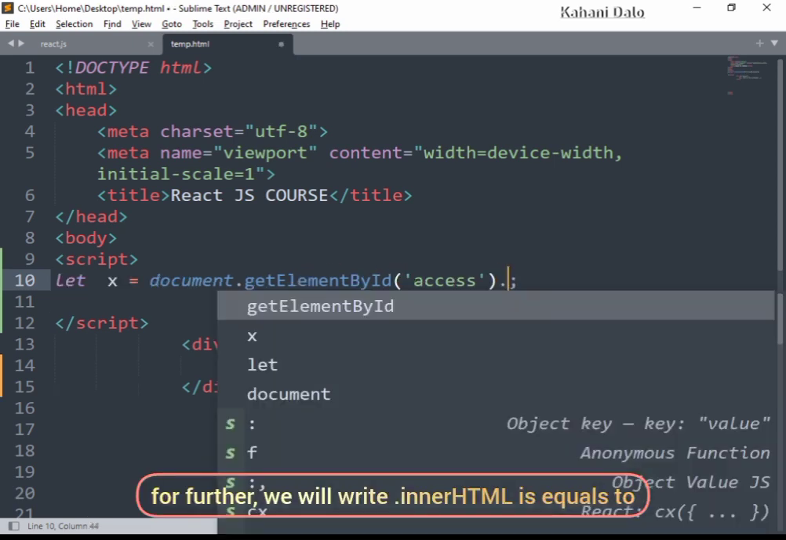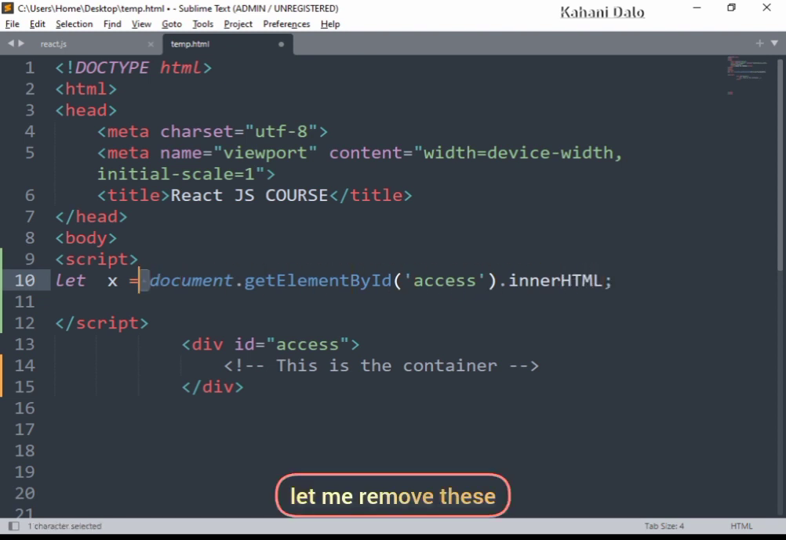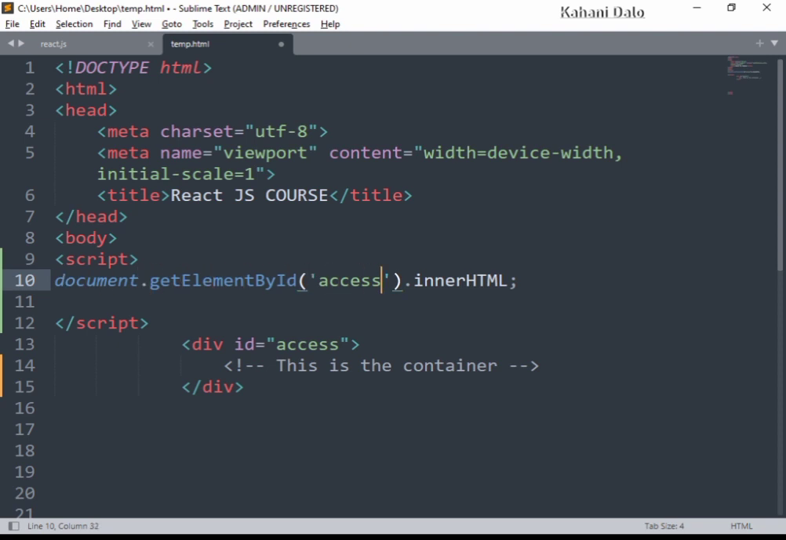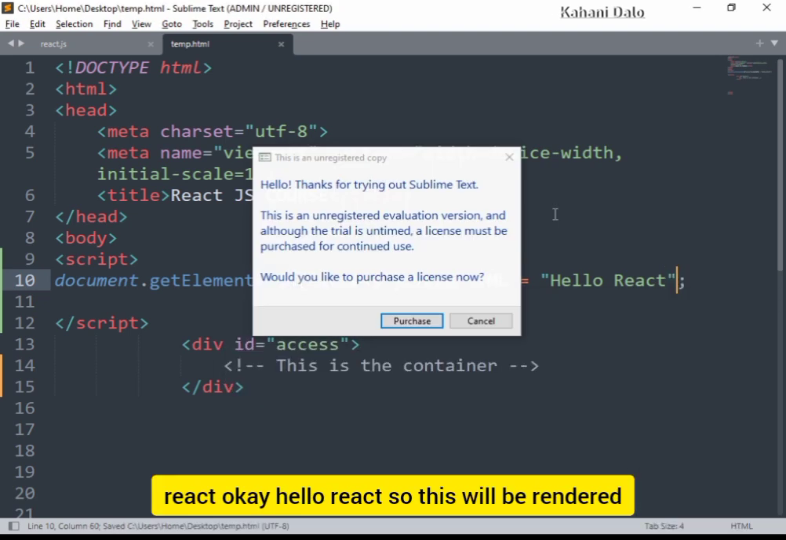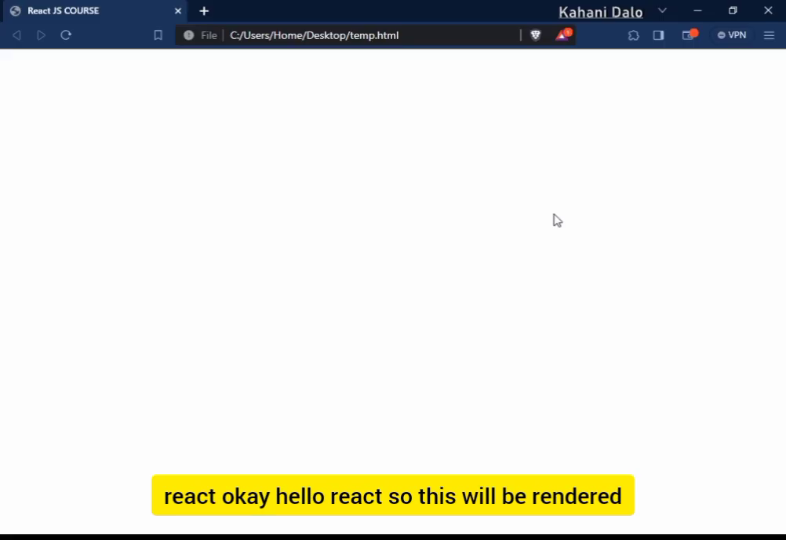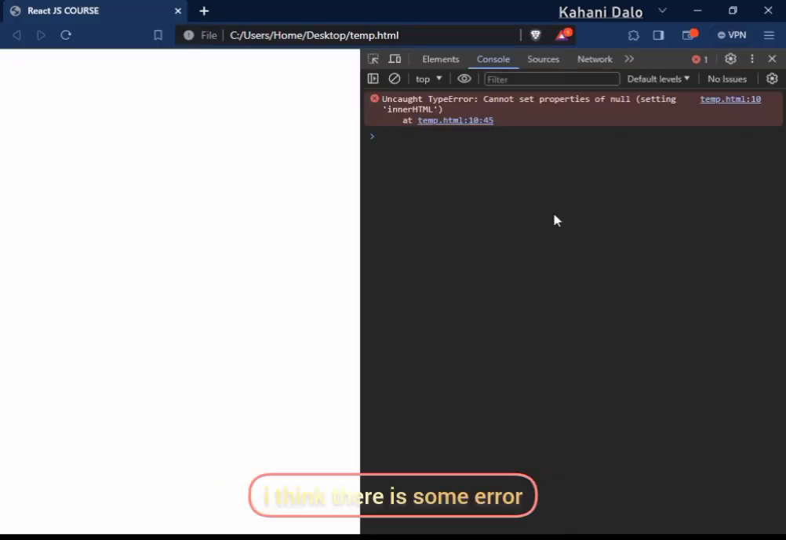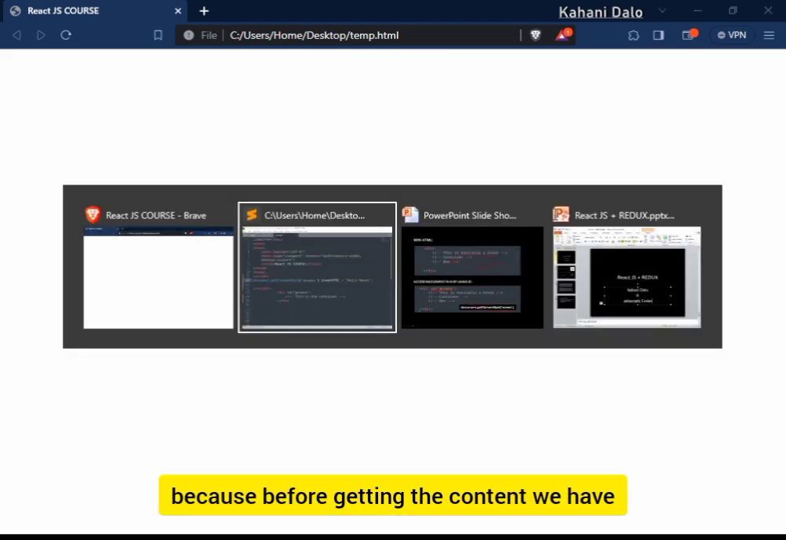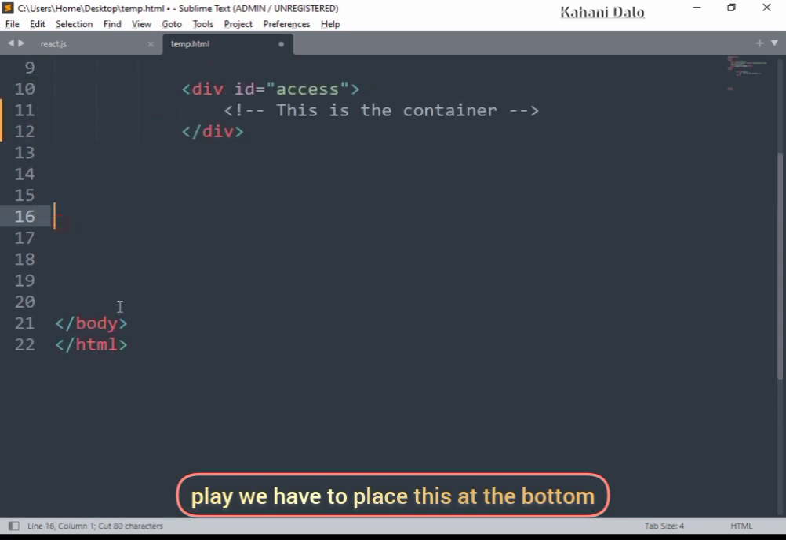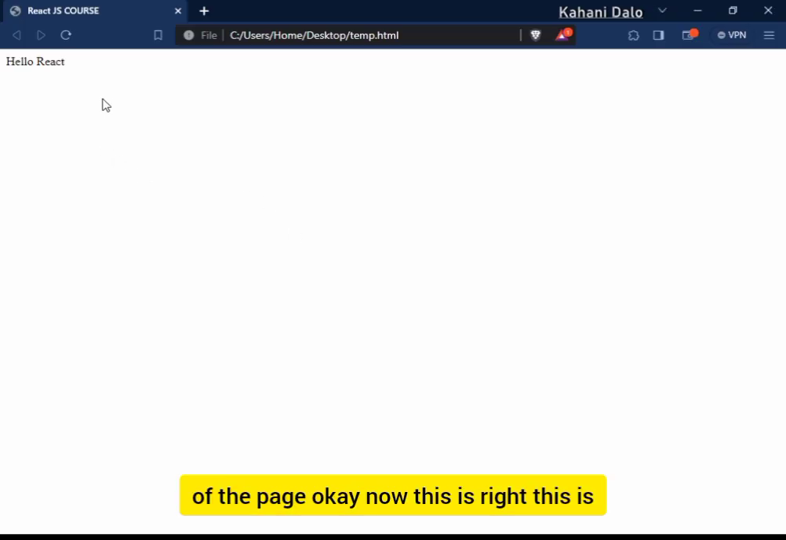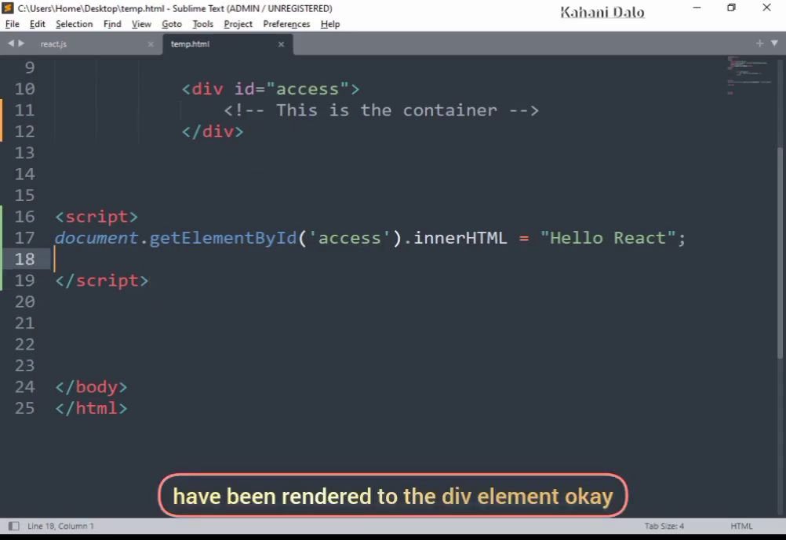Now, further, we will write .innerHTML equals hello React. So this will be rendered on the browser. No, I think there is some error, because before getting the content, we have to place this script at the bottom of the page. Now this is right. This is the right way to access. The hello React has been rendered to the div element.